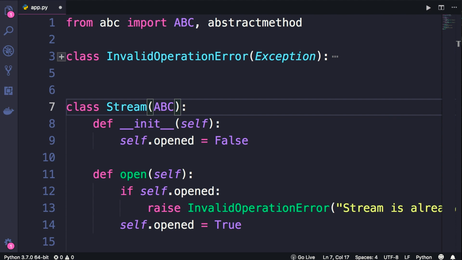That is the first step. The second step is to define the common interface for all streams. We want all streams to have a read method and potentially a write method in the future.